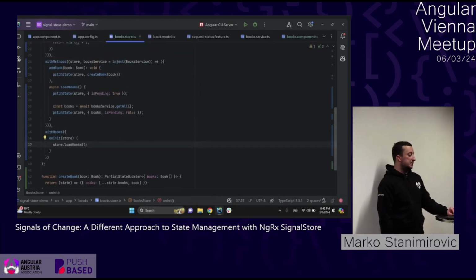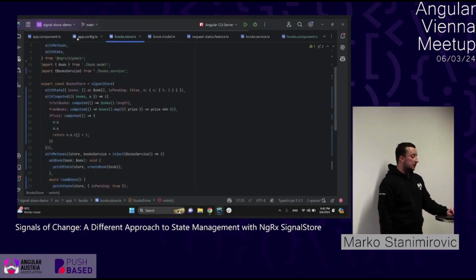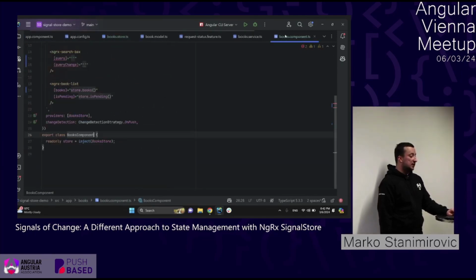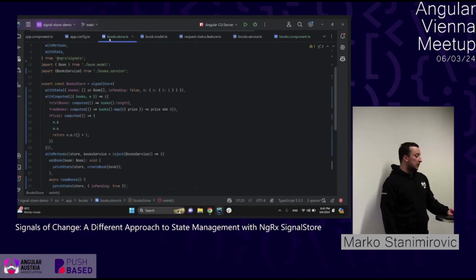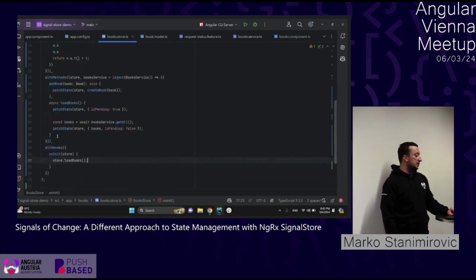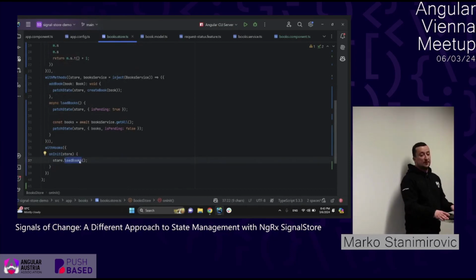So what will happen under the hood? When this component is initialized, the store will also be initialized. Why? Because it's provided at the component level. When the store is initialized, this onInit hook will be triggered and the books will be loaded from the API.